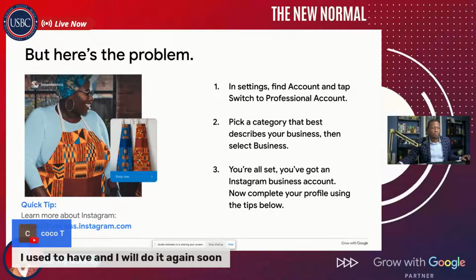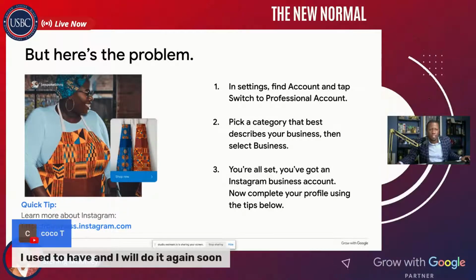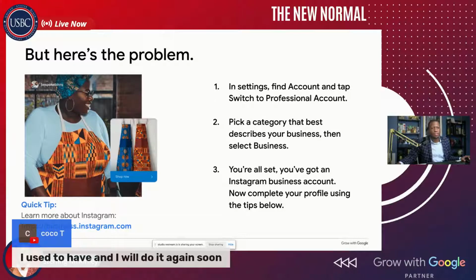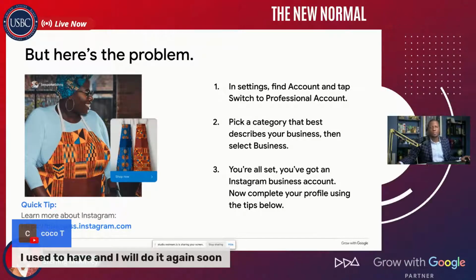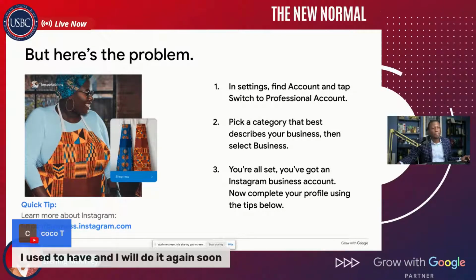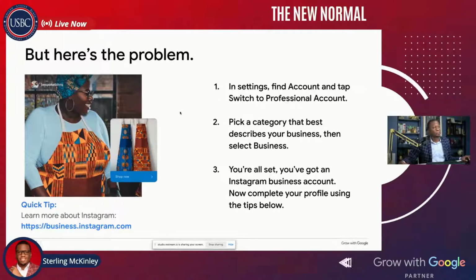Coming here from Coco. She said that I used to have it and I will do it again soon. Yeah, I agree. If you can, definitely set up a business page on Instagram.